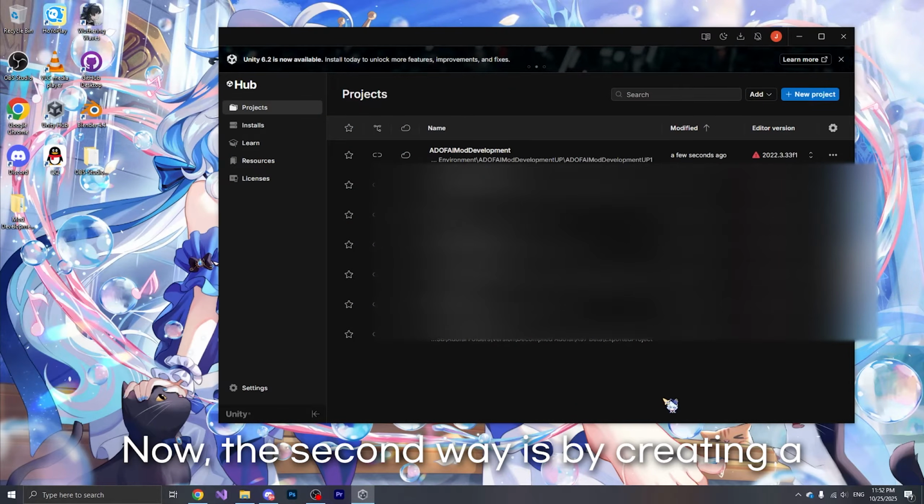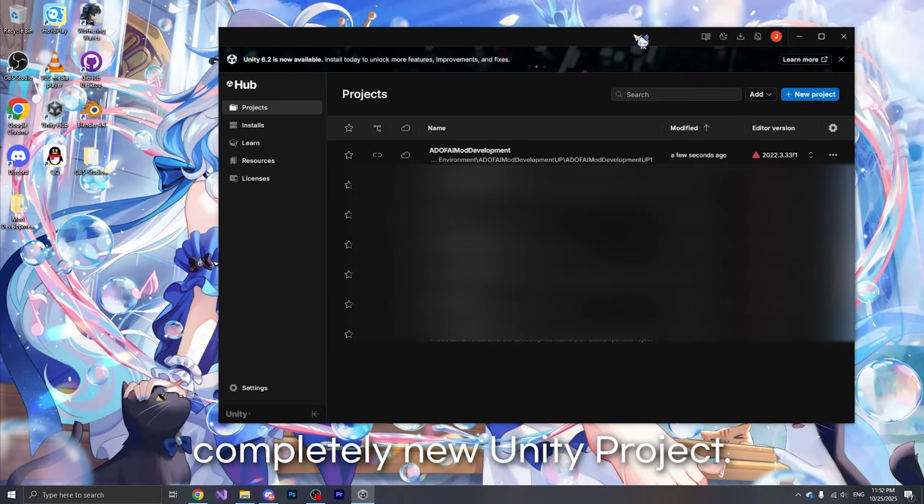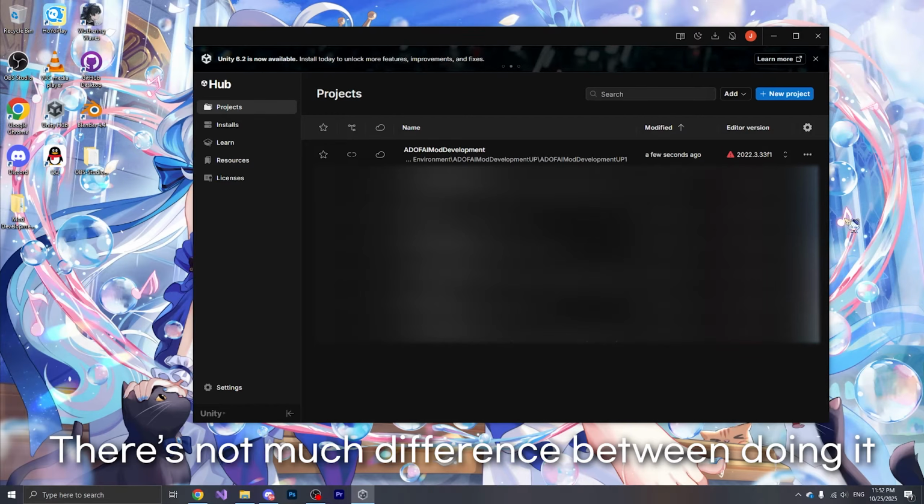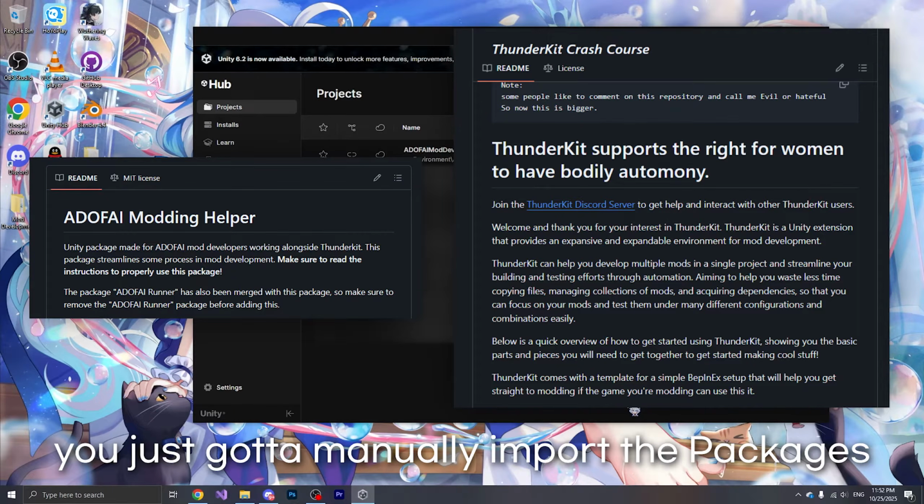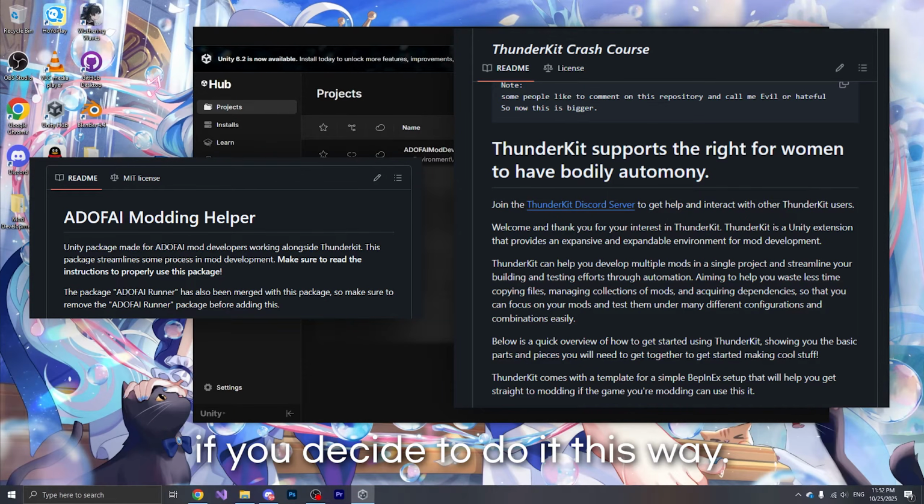Now, the second way is by creating a completely new Unity project. There's not much difference between doing it this way or using my pre-made Unity project. You just gotta manually import the packages if you decide to do it this way.